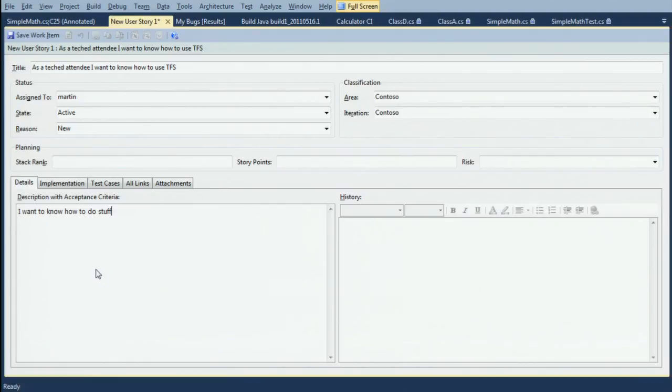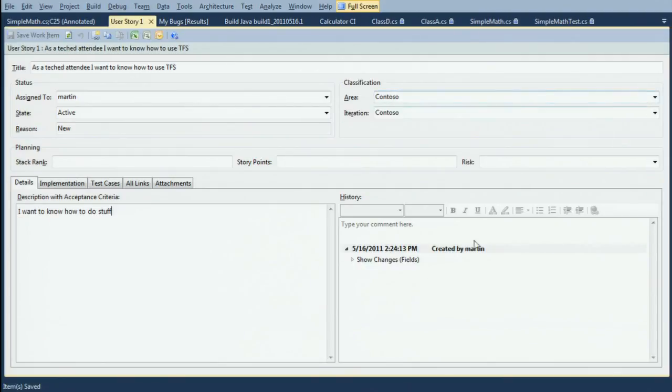There you go. And so we'll save that, and we'll assign it to me. I've just hit Control S to save. And then you see here in the history, it shows me created by Martin and some fields. I'm going to come in here and set the iteration to be iteration 1. So this is something we want to work on. Hit Control S. And look, we have a single source of truth.